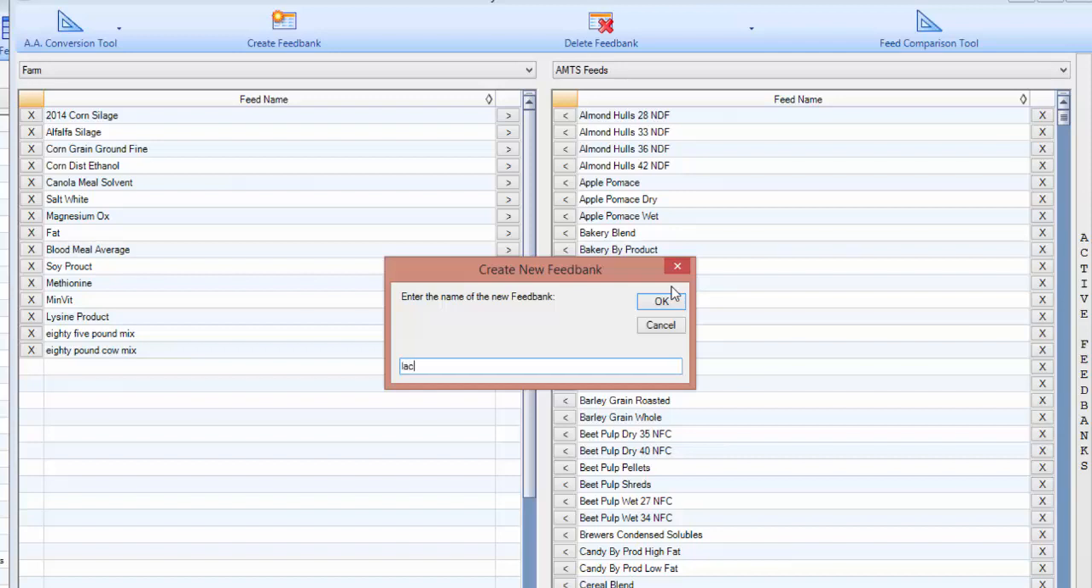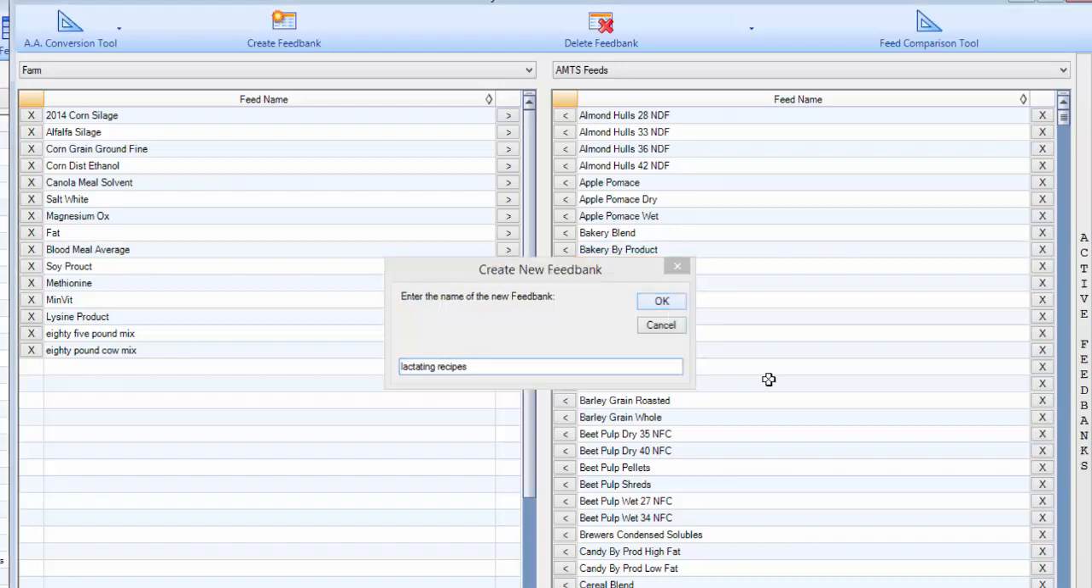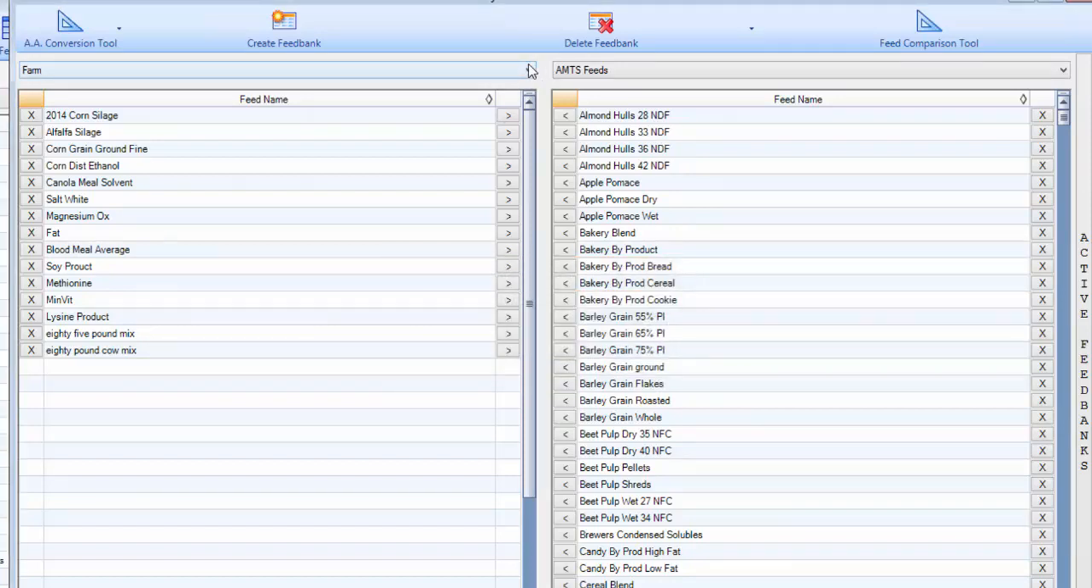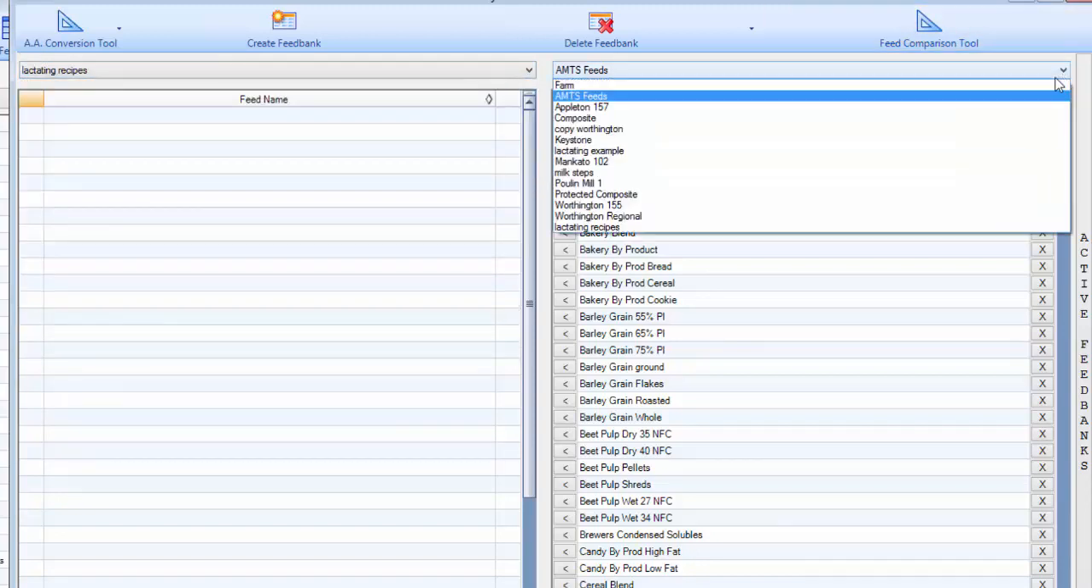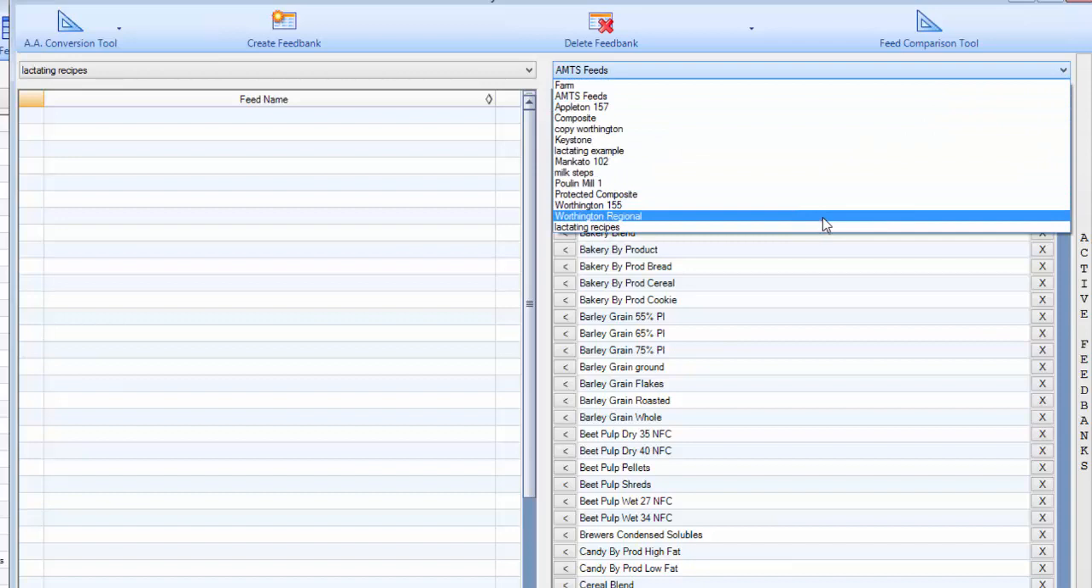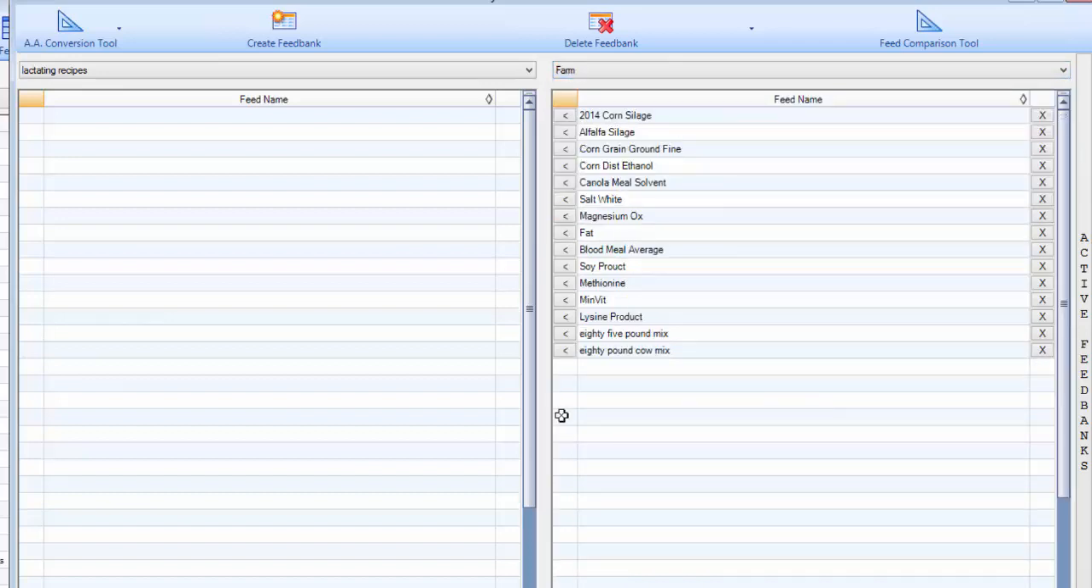Lactating Recipes. And we'll click OK. And that adds to, if we have our lactating recipes, we go to that feed bank. And if we go over here and we go to our farm, we can then send the 80-pound recipe and the 85-pound recipe over into our lactating recipes.